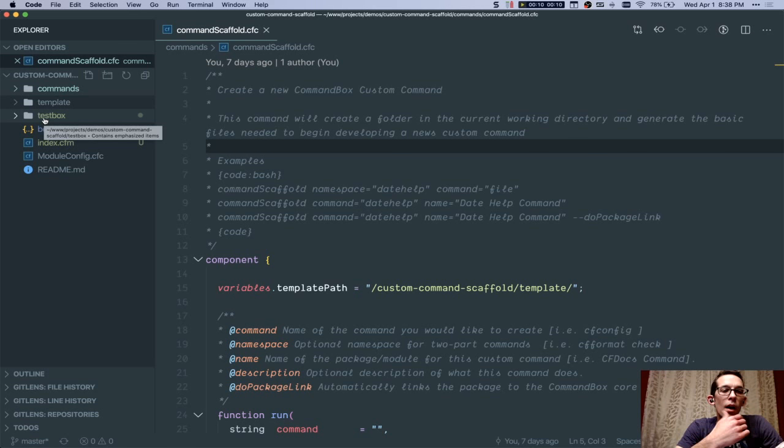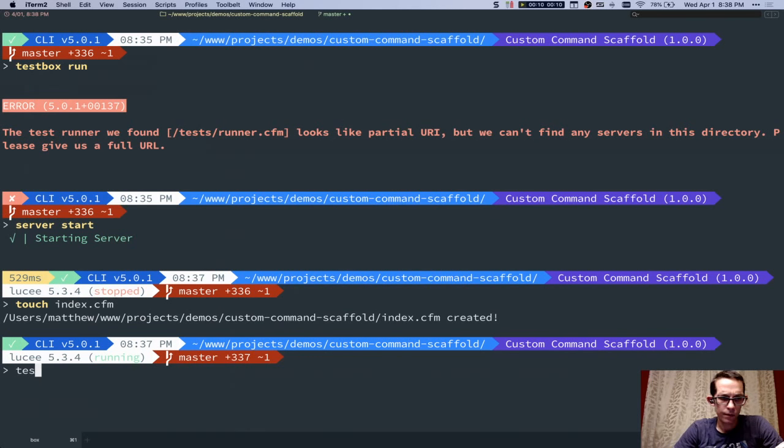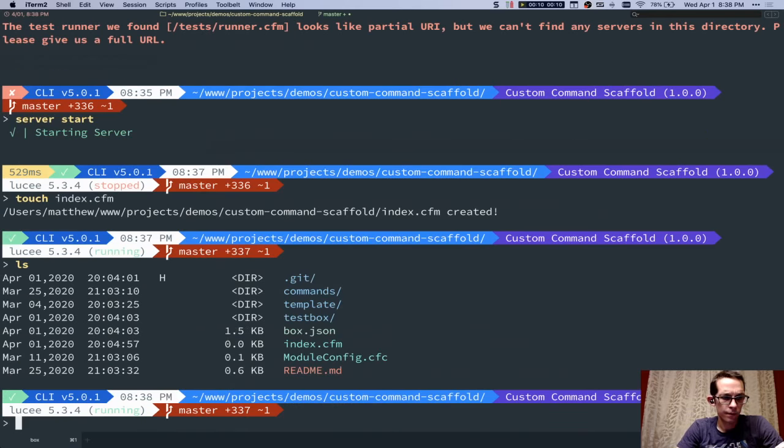Oh, wait a second. Okay. I installed that there. Where's the... Get box.json. No server JSON here. Get commands template test box. I mean, this is where that weird one off the bat. Okay.